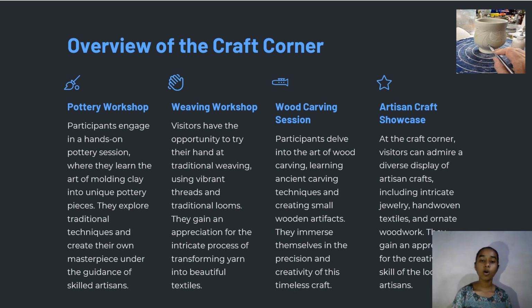Visitors have the opportunity to try their hand at traditional weaving using vibrant threads and traditional looms. They gain an appreciation for the intricate process of transforming yarn into beautiful textiles. Next is wood carving session. Participants delve into the heart of wood carving, learning ancient carving techniques and creating small wooden artifacts. They immerse themselves in the precision and creativity of this timeless craft.